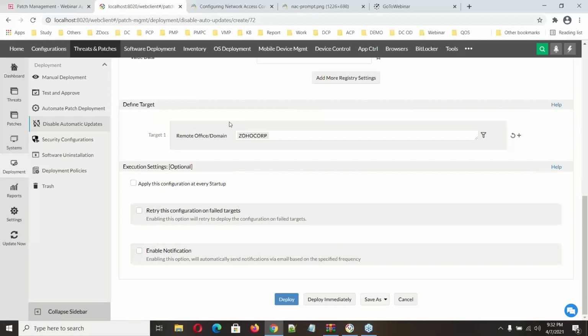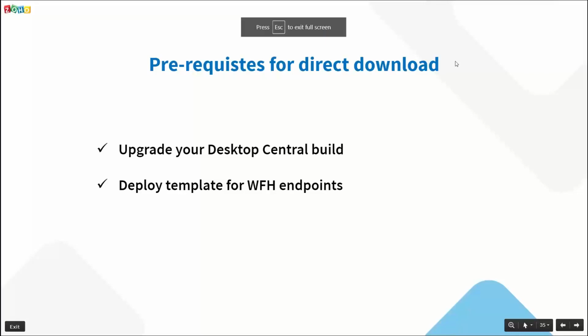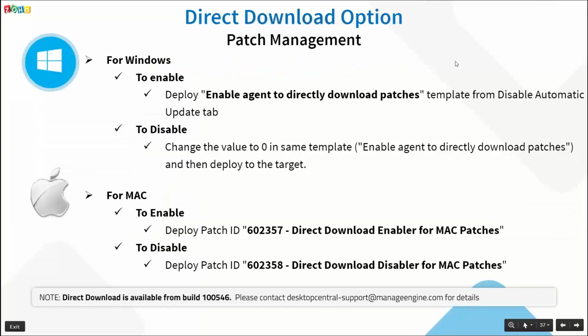So once the configuration is deployed, the direct download feature will be enabled, and the agents can directly download the patches from the internet. And we have also added a snapshot for the number of patches that is used for the other operating systems as well. So for Windows, we have seen how to deploy this through the secure configuration. And for Mac, you can use this patch ID to enable or disable the direct download.